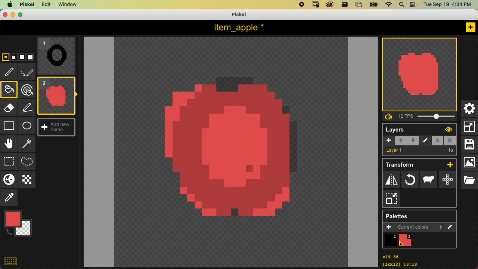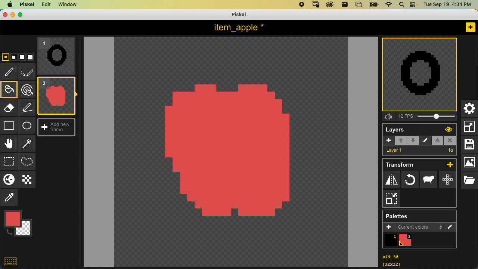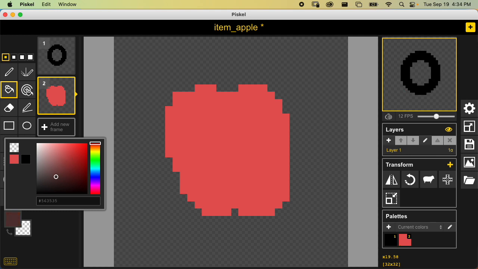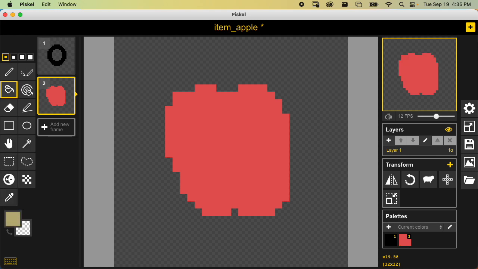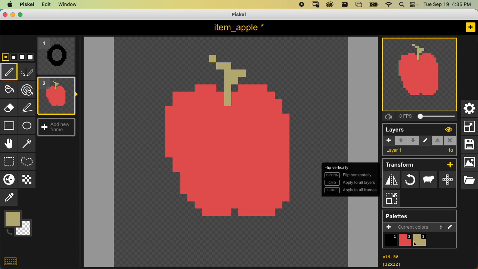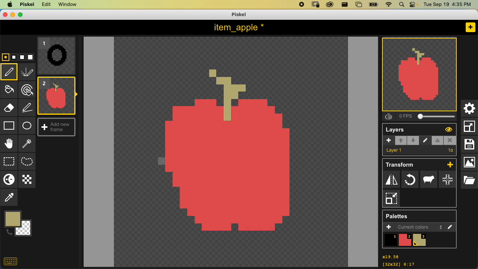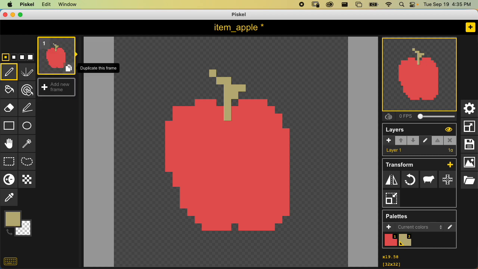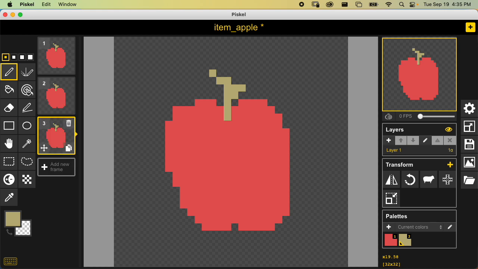And then I'll fill that in. And let's see, maybe I'll choose a different color for a stem. Something like that. And so then that looks pretty decent as far as an apple. I might center this. And then I want to do something just to show that you can pick it up. So there's a lot of different ways I could do that. I'm going to delete this first frame, and I'm just going to duplicate this a couple of times.